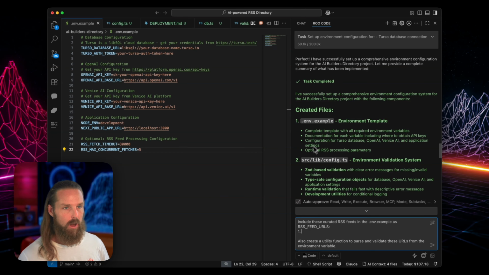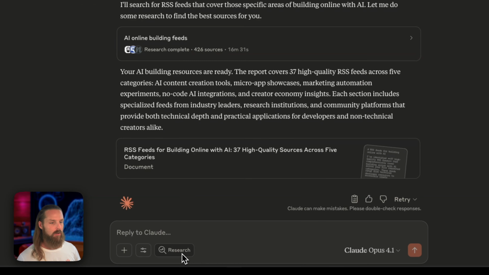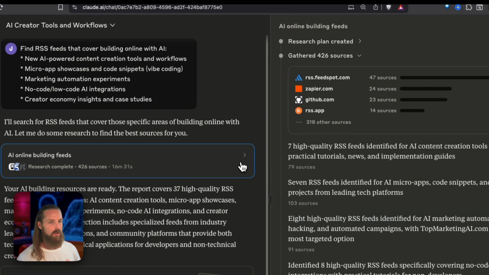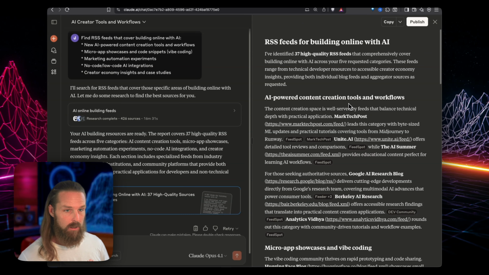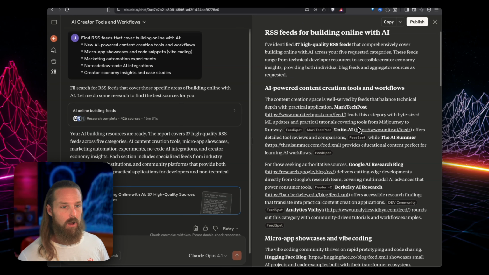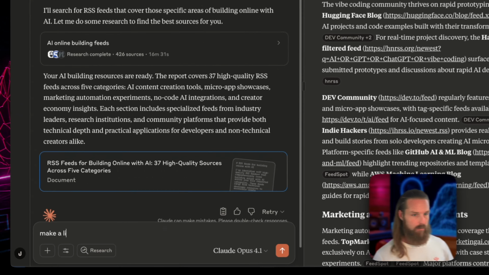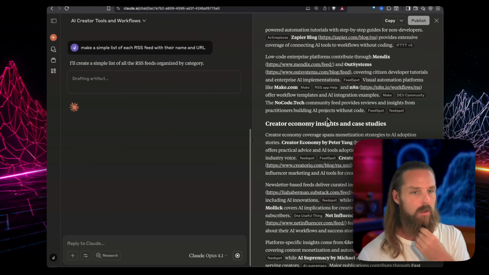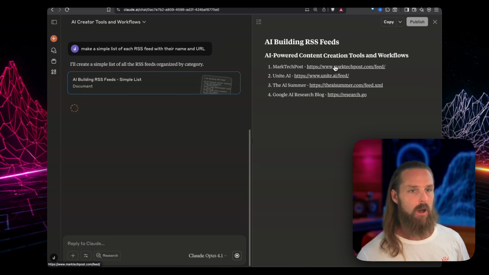I've used Claude in the background here to do some deep research. I use this research button, find RSS feeds that cover building online with AI for these things. So here we have, I guess, 37 sources here, and these are all RSS feeds. So I'm just going to say now, make a list of each RSS feed with their name and URL. And there is a chance I'll probably be removing some of these. And I'm going to check them out too.